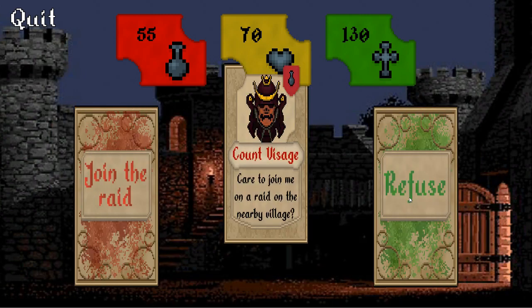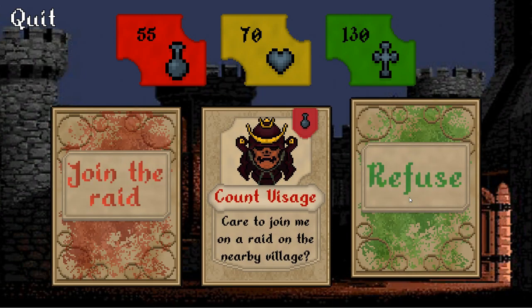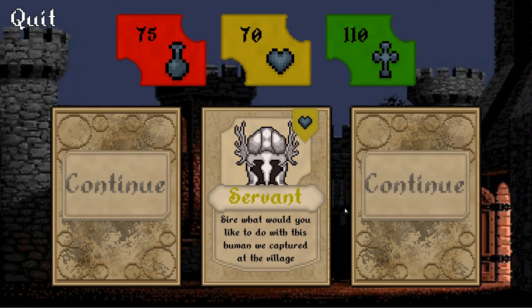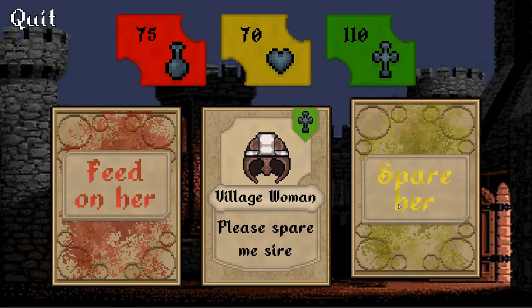Cameron is right at the door. Again, care to join me on a raid? I think we should, because otherwise we're going to be in trouble with the vampires. What would you like to do with this human? Nom nom nom nom nom.